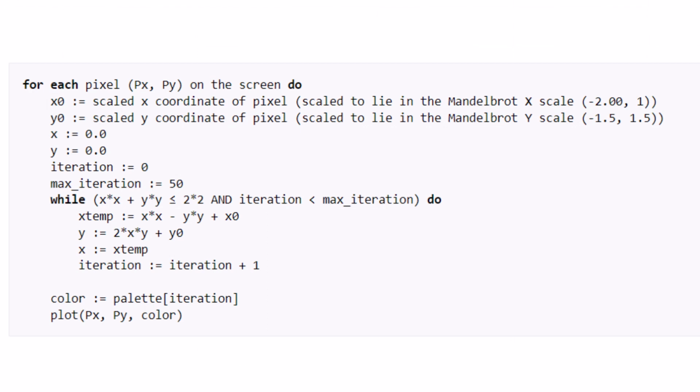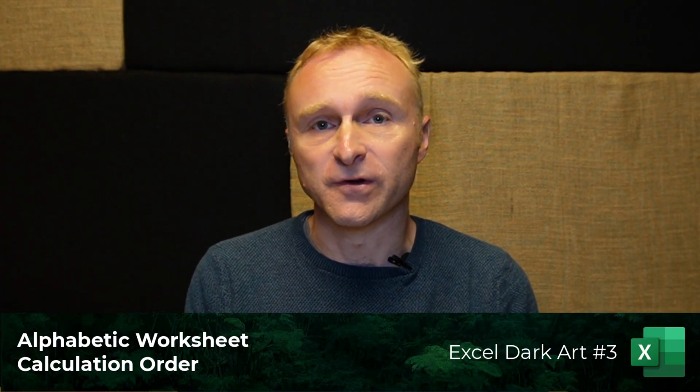We'll call them Calc xtemp, Calc y, and Calc x. From the pseudocode, we can see that these steps need to be completed in order. This leads us to our third Excel dark art, Alphabetic Worksheet Calculation Order, for want of a better name.